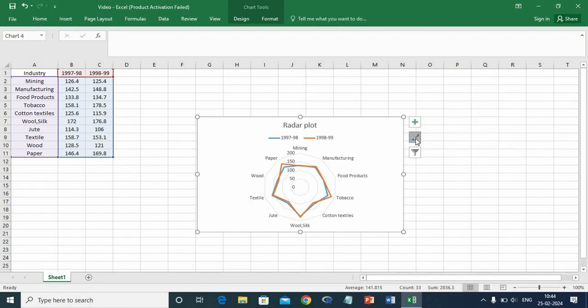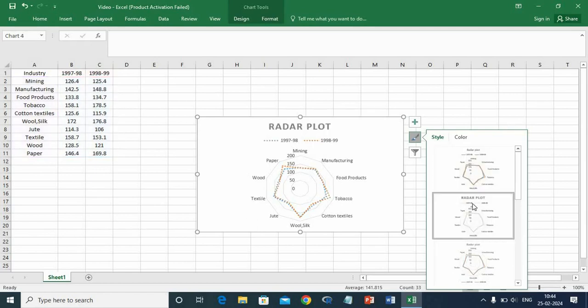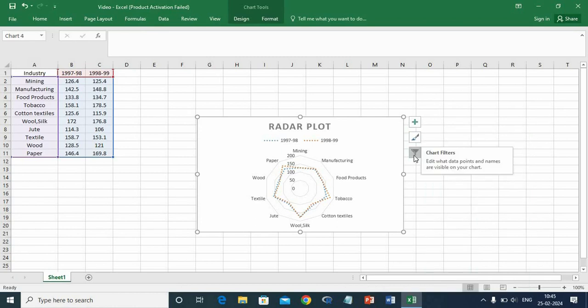Here we can change the style and the color. Here we have different options. Then we can also change the color. And in the last option we can edit what data points and names are visible on your chart. So in this way we can draw the radar plots in MS Excel.